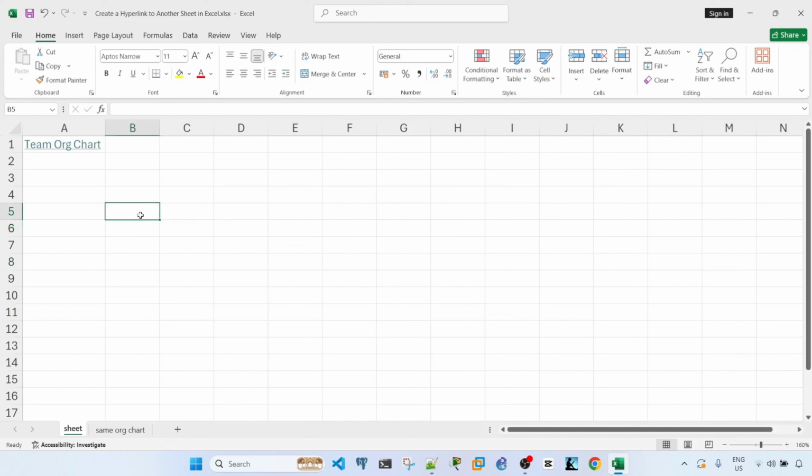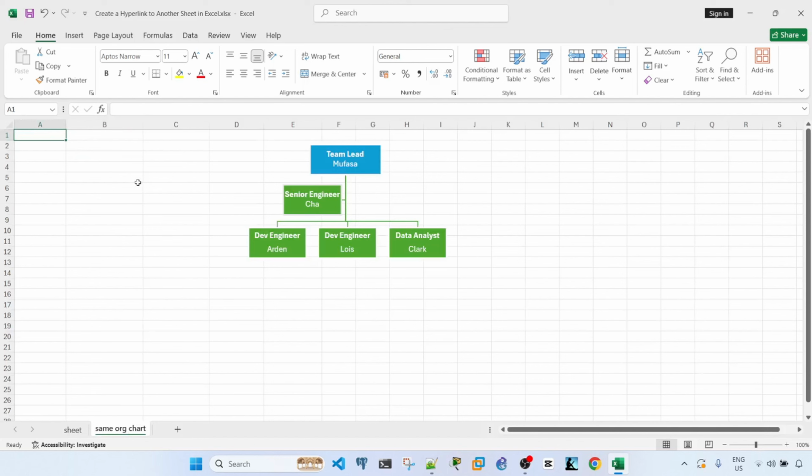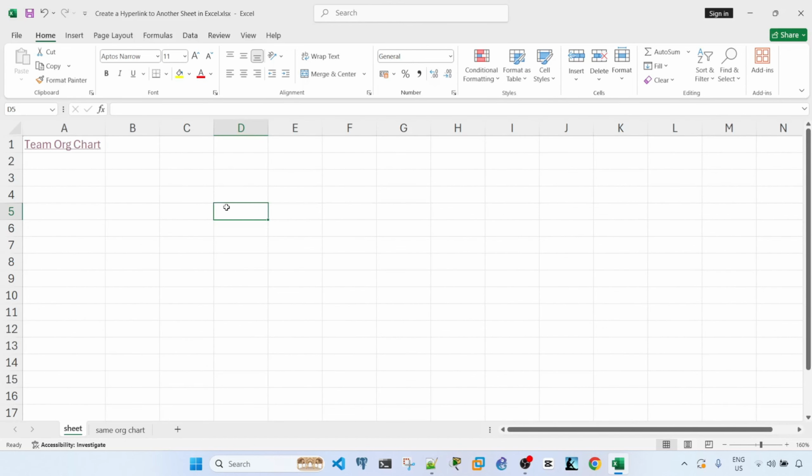Let's see if it works as expected. Okay, I'm going to click on the cell and it works as expected. So that's how you can quickly create a hyperlink to another sheet in Excel.